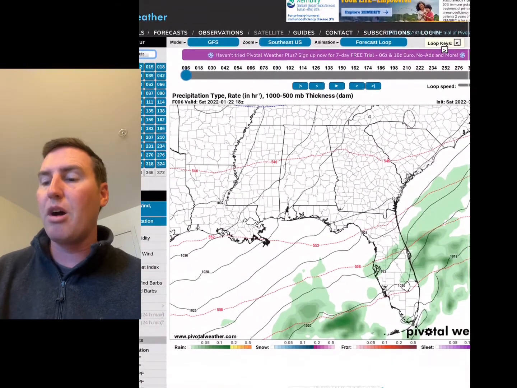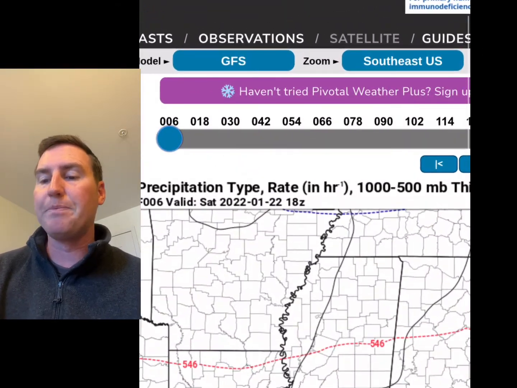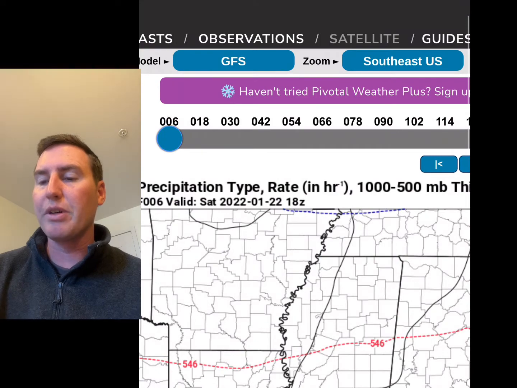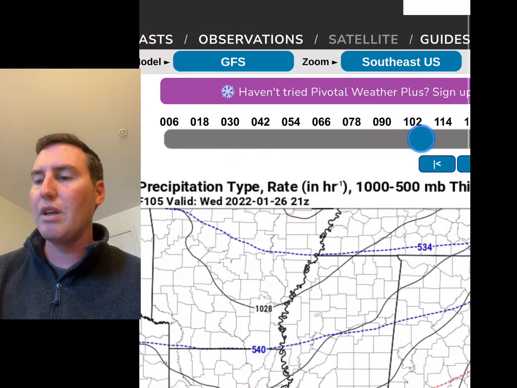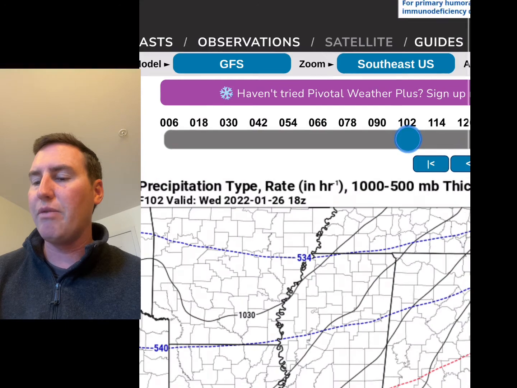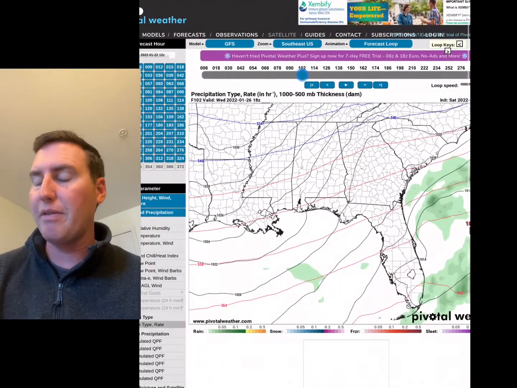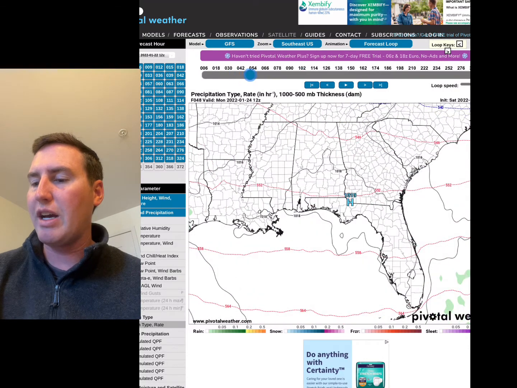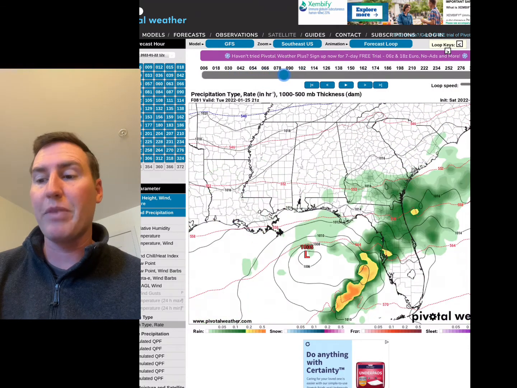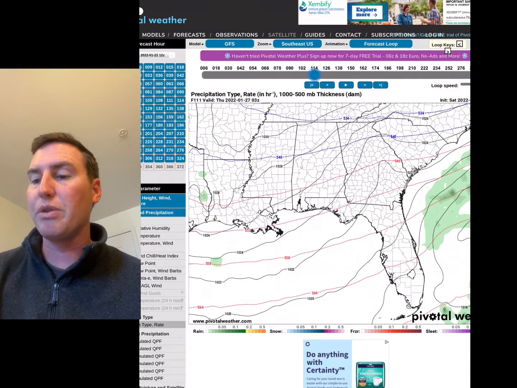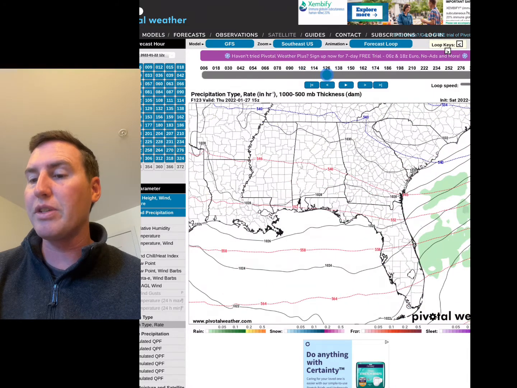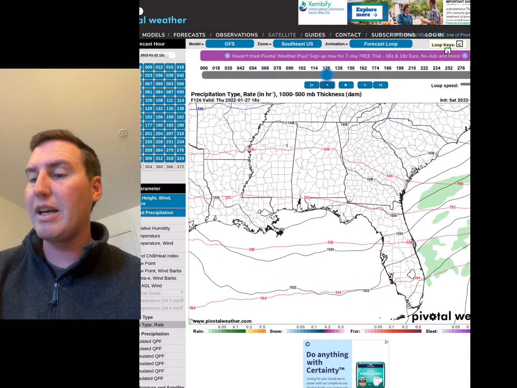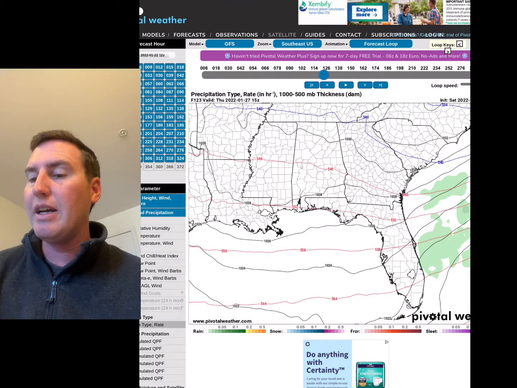Now from there, all we're going to do is use this scroller here, and we're going to scroll through and get a depiction of what the weather's going to be like for Thursday. Okay, so let me just kind of show you how this moves. Almost looks like a radar as we scroll through this. So we're going to go to Thursday. So here I'm at Thursday at 15Z.